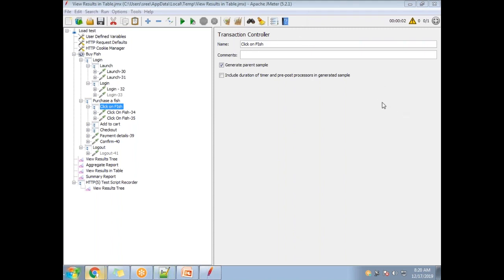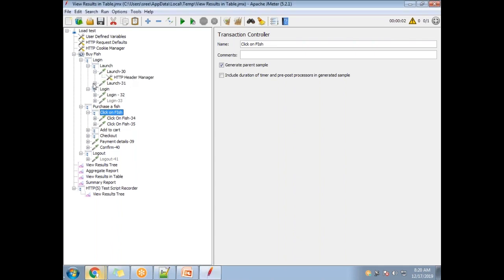So before the break, we were looking at transaction controllers and the value addition of these transaction controllers. You can also use this feature to generate only the response times for the parent sampler, which is the overall response time for that particular transaction. You can do that. And one more thing, guys.